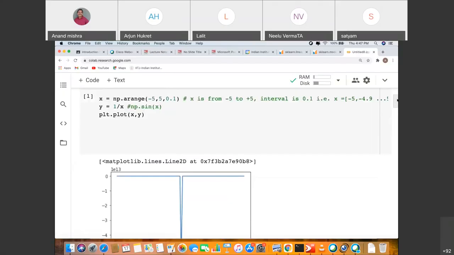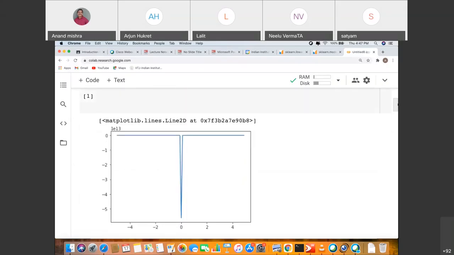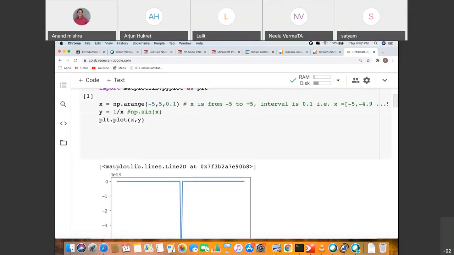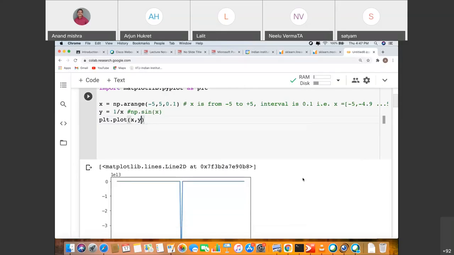What happened? This is plotting x in that range, and y is, what is this? Y is this. X will be, so these values are not changing, or let's try.